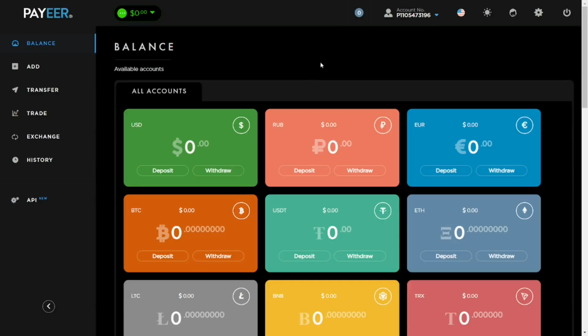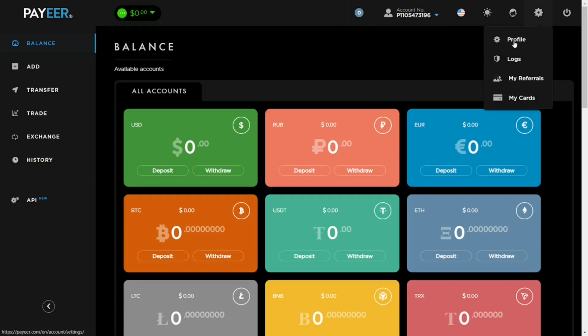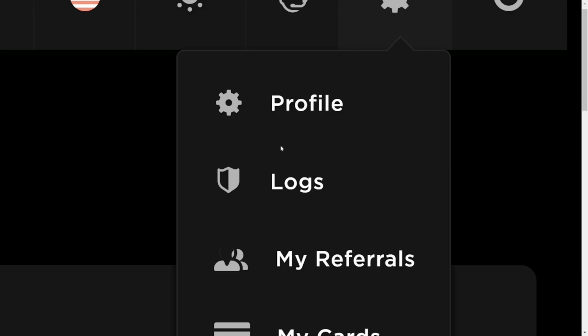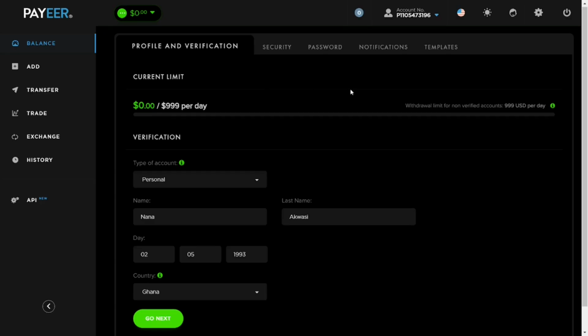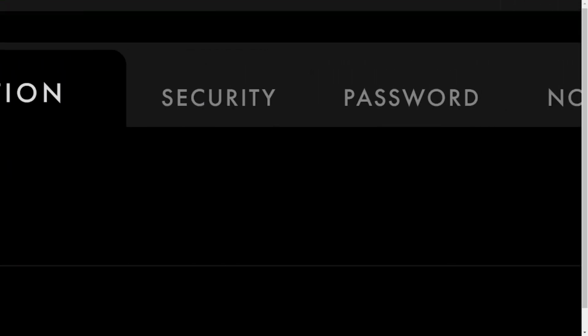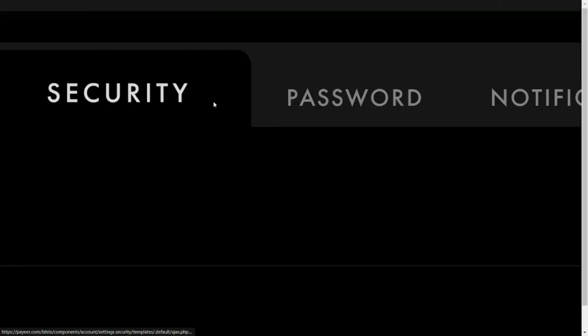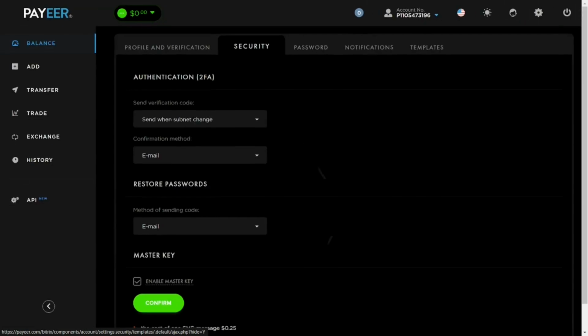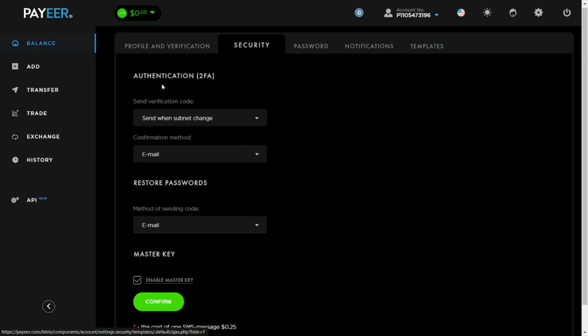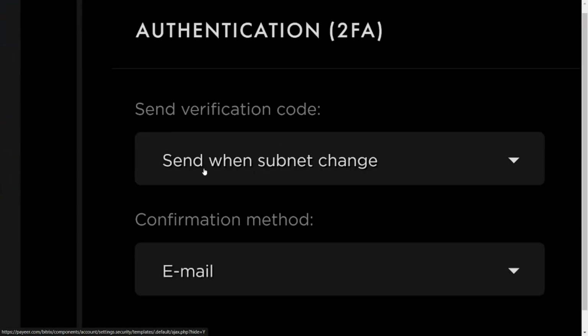Just open your account again, just log in and then locate where we have the profile. Okay, just like this one, just locate the profile and then just come here where we have the security. Just click on it and then come down here to where we have the authentication, the two-factor authentication. Just scroll down.